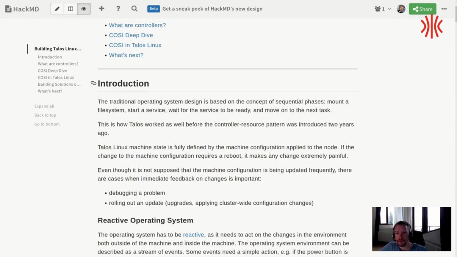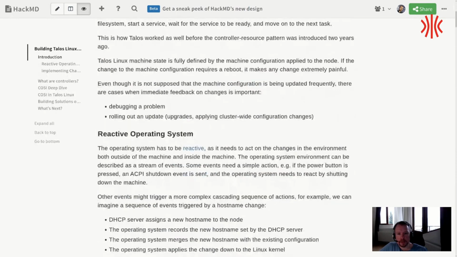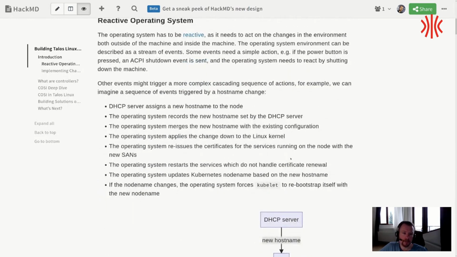There are many kinds of changes or events which might happen in the environment. Some of them are very simple. For example, if someone presses a power button, whether a physical one or a virtual one in the cloud, the operating system gets a shutdown event and it should do everything to shut down the node. But there are some events which are much more complicated, and they cause many more changes in the machine itself.